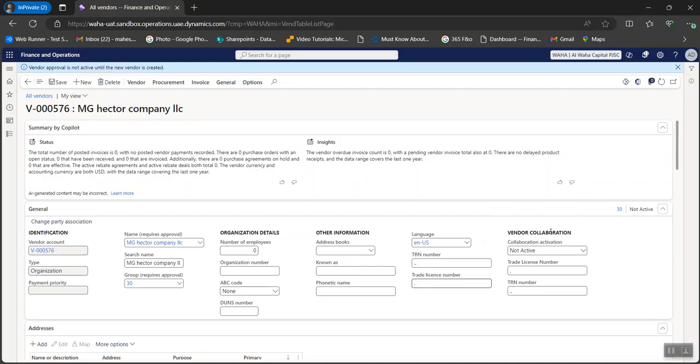Okay, so the next part is, you can see here we have a different section called vendor collaboration. Okay, here vendor collaboration is nothing but vendor portal. So here you will make it as active, PO is auto confirmed. So you will select this particular option. So we have three different options, right? One is not active. Not active in the sense that the contact information, whoever the respective person is, will not have access to the vendor portal. Okay, vendor collaboration portal.